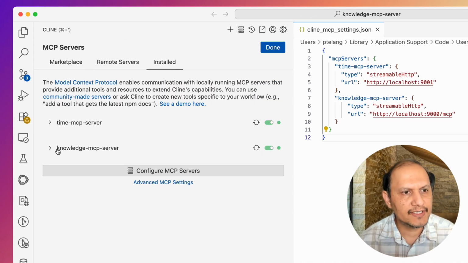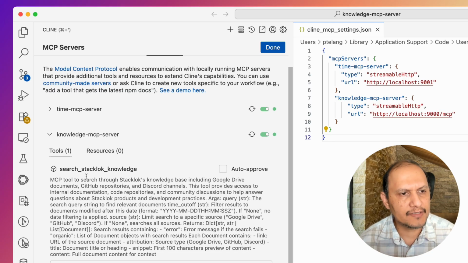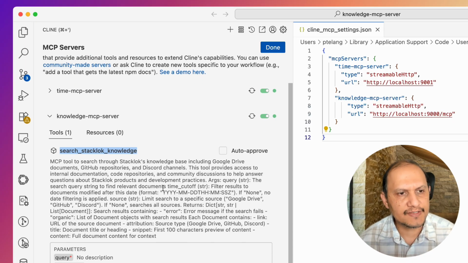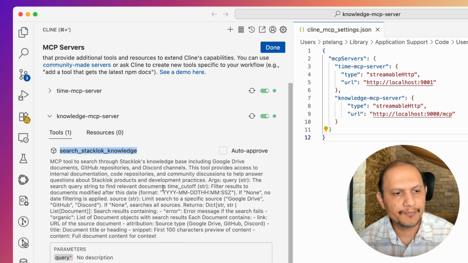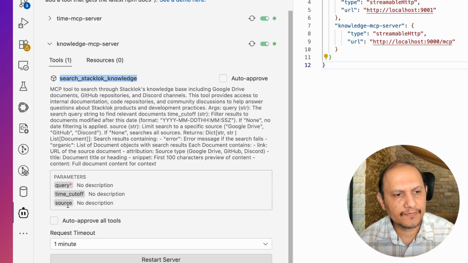So here you can see for the knowledge MCP server, the green status here means that Cline has connected to the MCP server. If I expand the knowledge MCP server, I can see the tool called search Stacklock knowledge, which is the tool available in the MCP server. There are three parameters: query, cutoff date, and source.